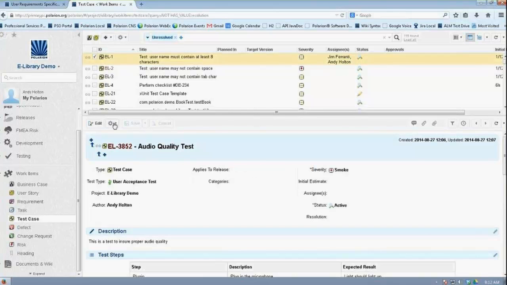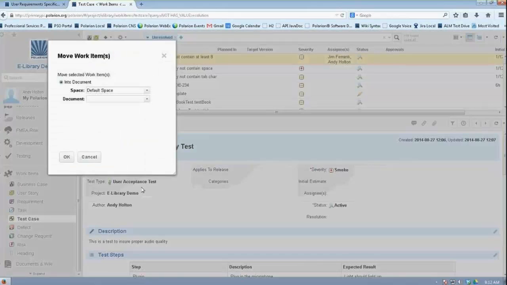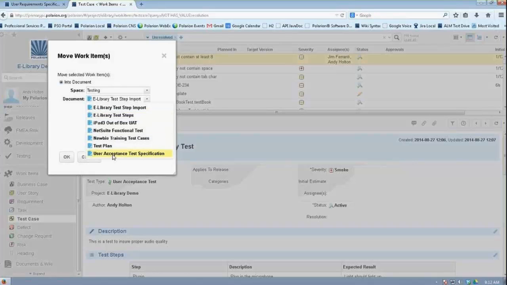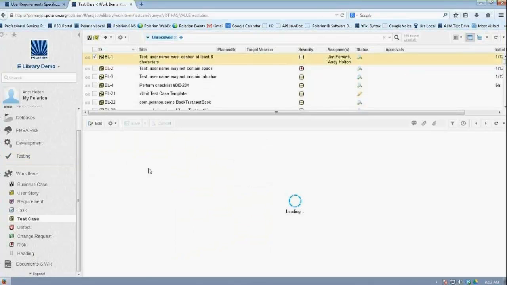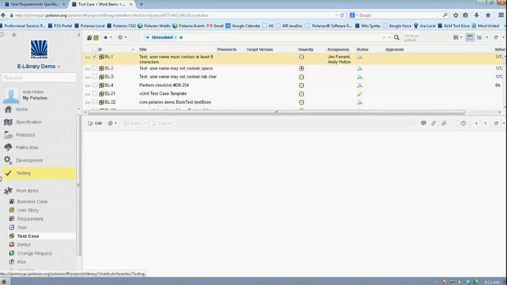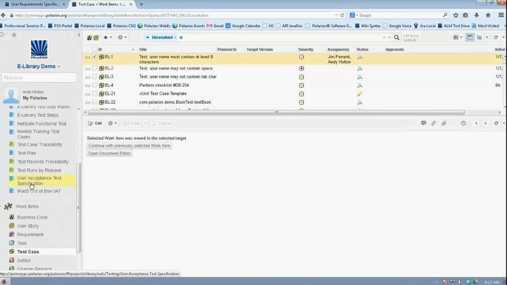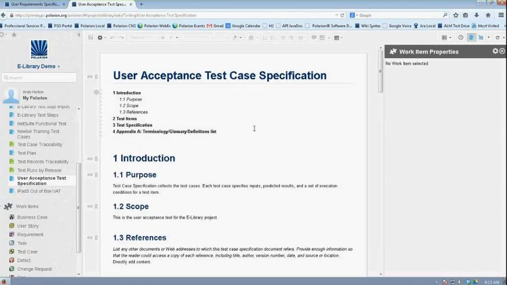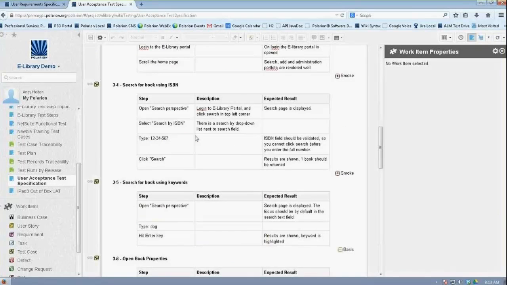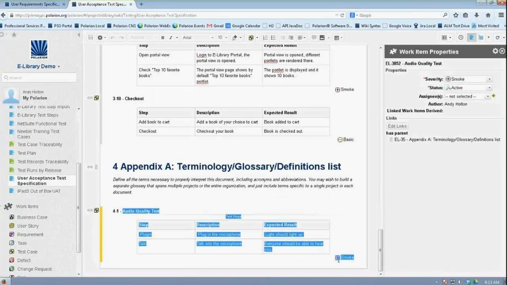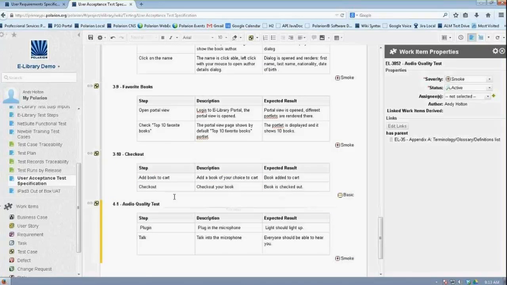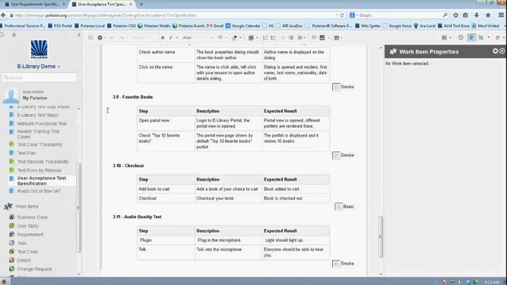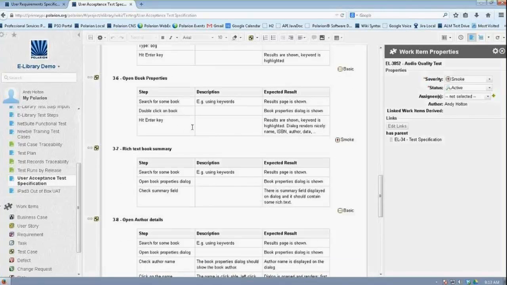If I want to, I can even move this into a test specification document. So I'll go ahead and say, let's move it into testing, and I'll move it into my user acceptance test specification. And what I'll see now is that I go into that document, just like I had documents of requirements, I have documents of test cases now. So if you do write your test cases in Microsoft Word in a test specification format, this would be very familiar for you. So we see, here's our test specification. And we can even move this, copy, Control X, and paste it there. Save. And now we've just created our new test specification.